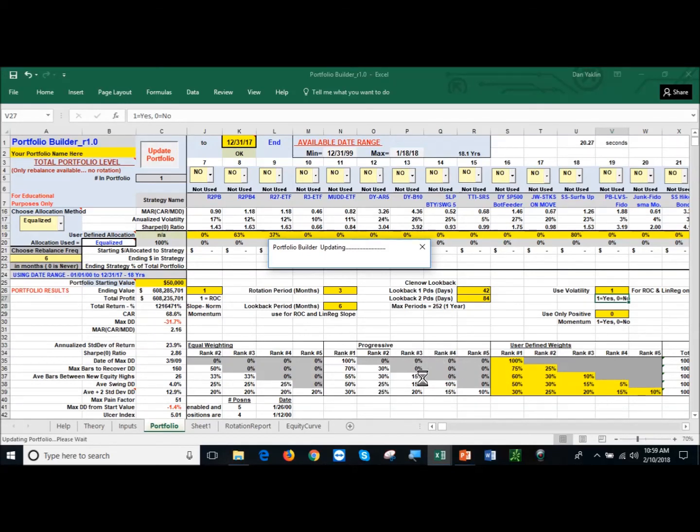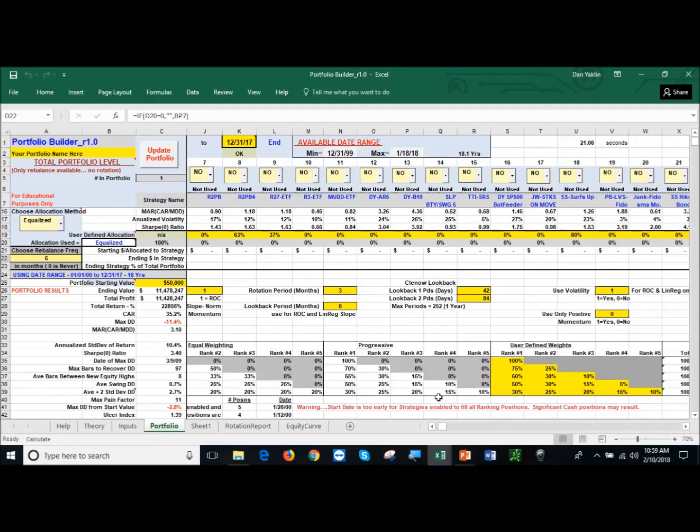Jeff's machine goes like 2 seconds for this. Or most of them it does. Okay, so 35 and 11. What'd that do? It knocked the drawdown down a little bit.